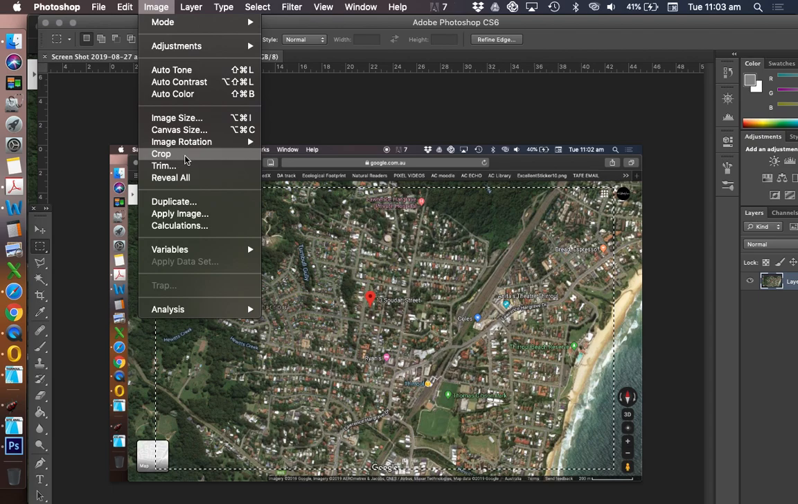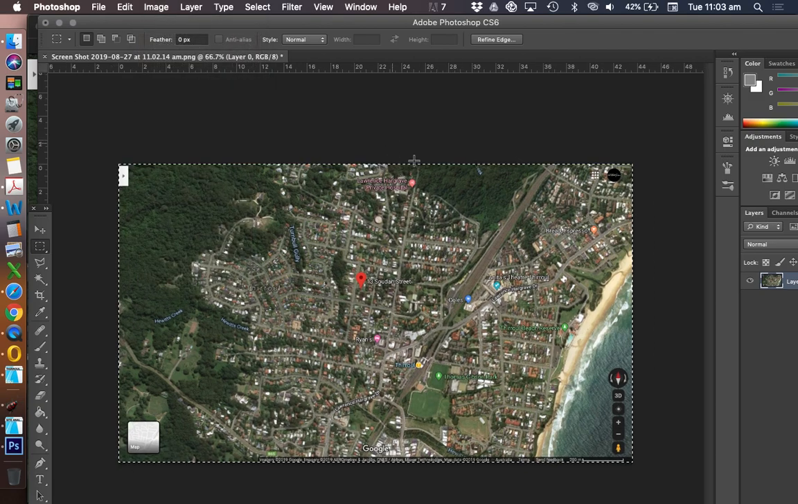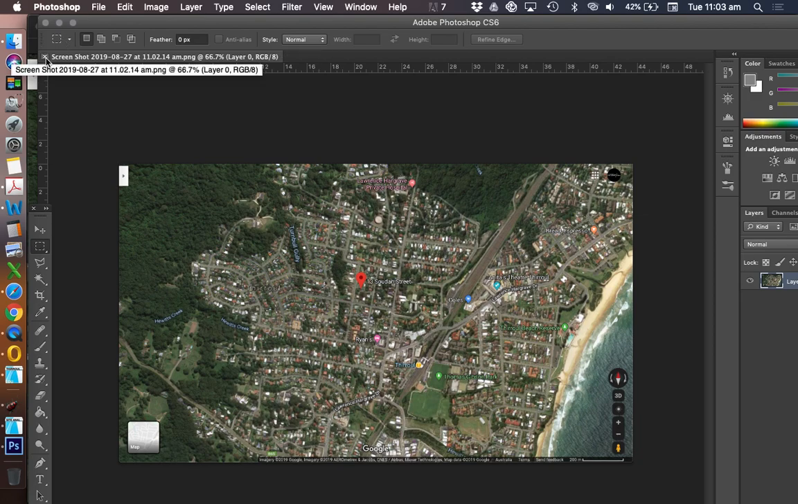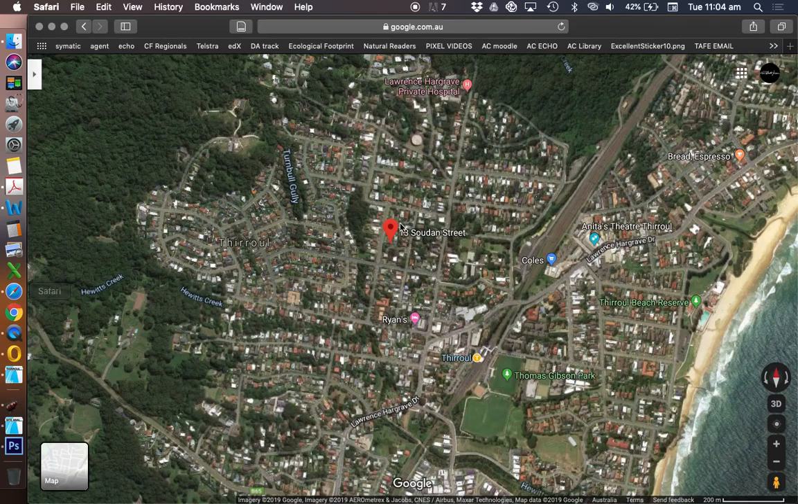Image crop. But what I do want to keep is this scale bar down here, because this scale is going to help me to identify how big the image should be. So image crop. Control D, Control S to save. I can close that back down again. I'll leave that one there, and let's just go back here.